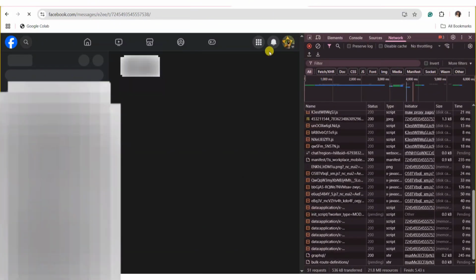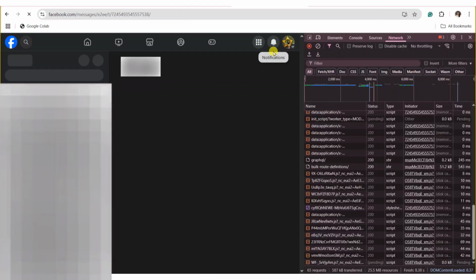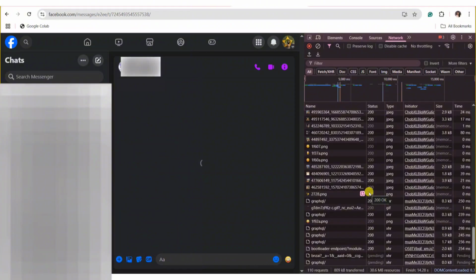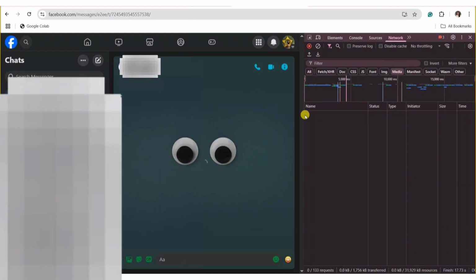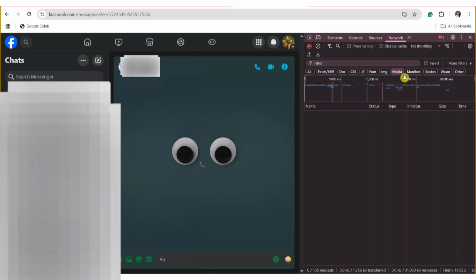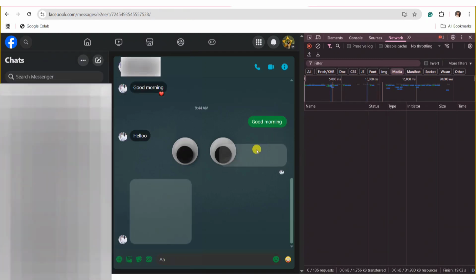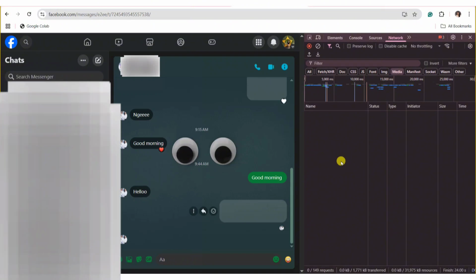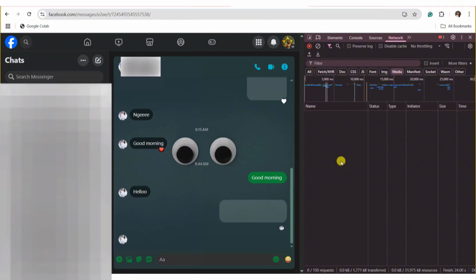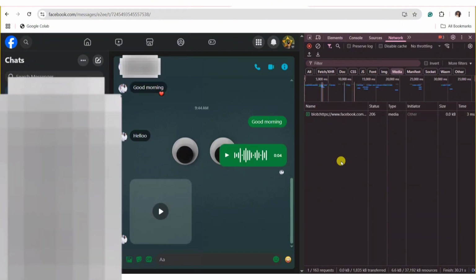So head over into the inspect section of your page and head over into the media tab or the media filter to be able to immediately catch the media file, since what we can see in there are all of the files that your device catches once you play the audio. So simply reload that and then press on the play button again, and once it plays, you'll find that here.